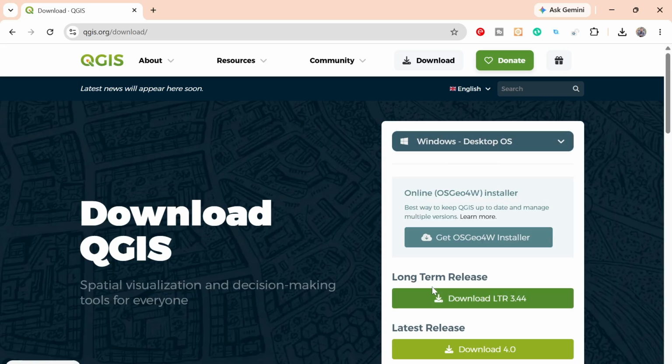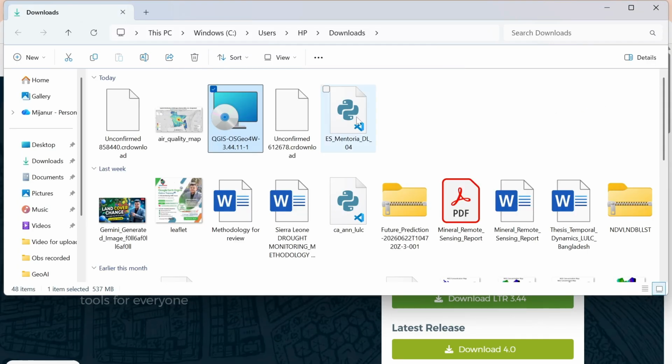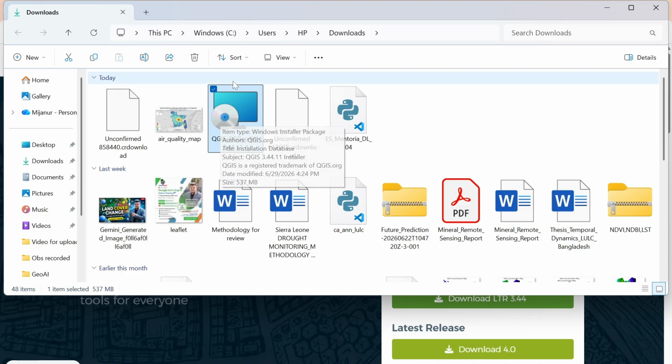Further, you get two options. One is the online installer, another is the long-term release, and another is the latest release. It is better to use the long-term release, LTR. So simply click and download this software. Here I have already downloaded this LTR long-term release software. If you check, this is the software.